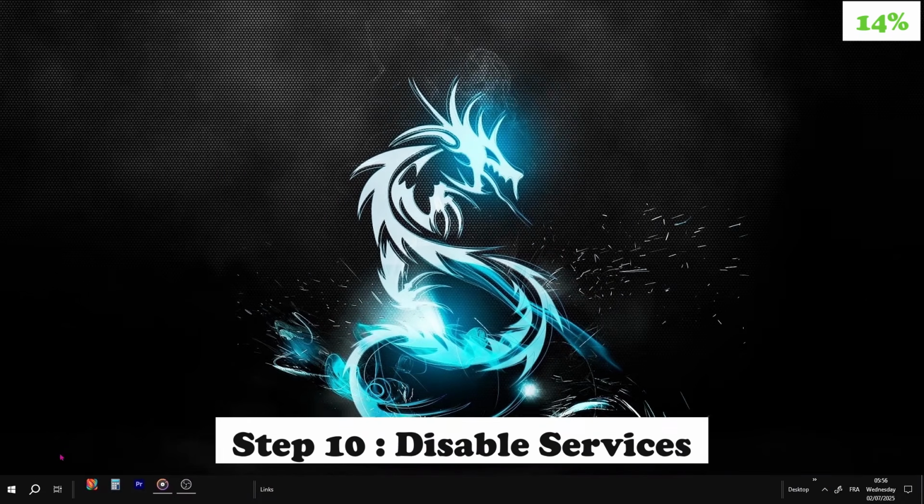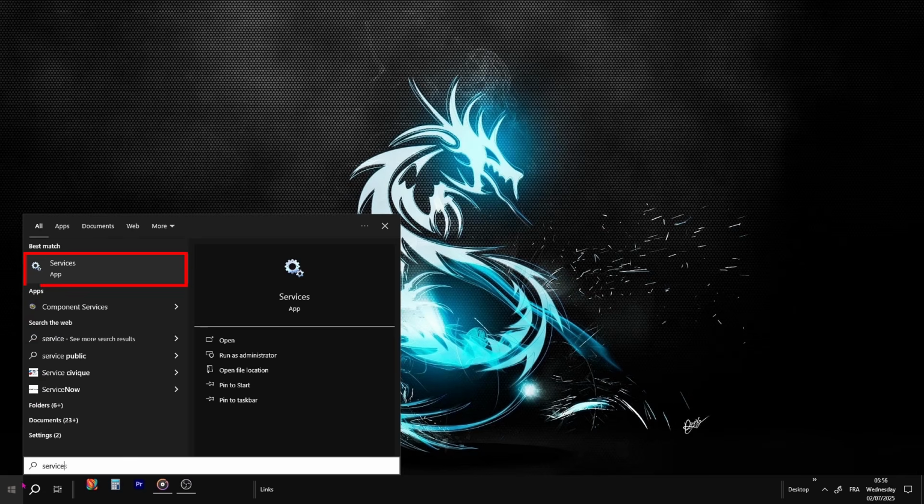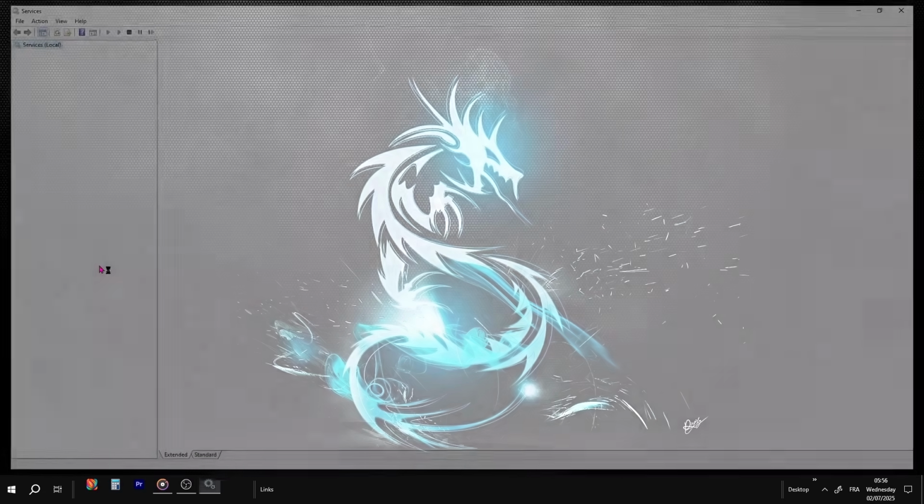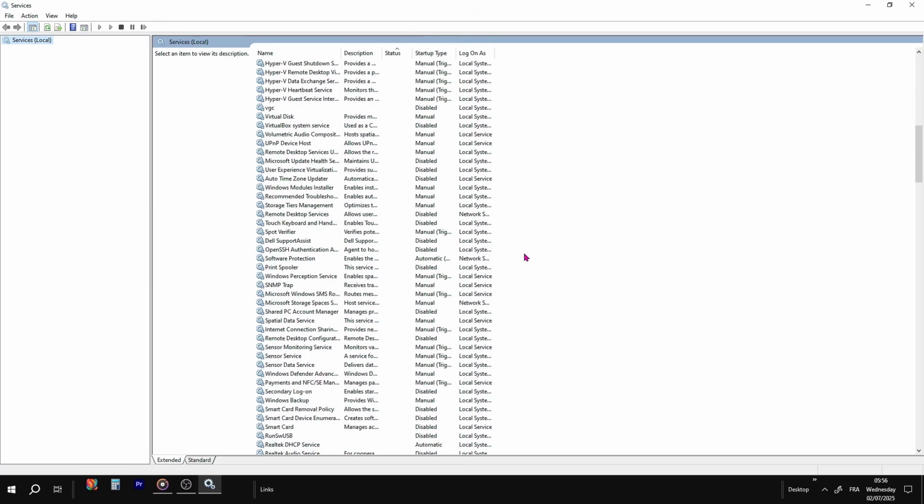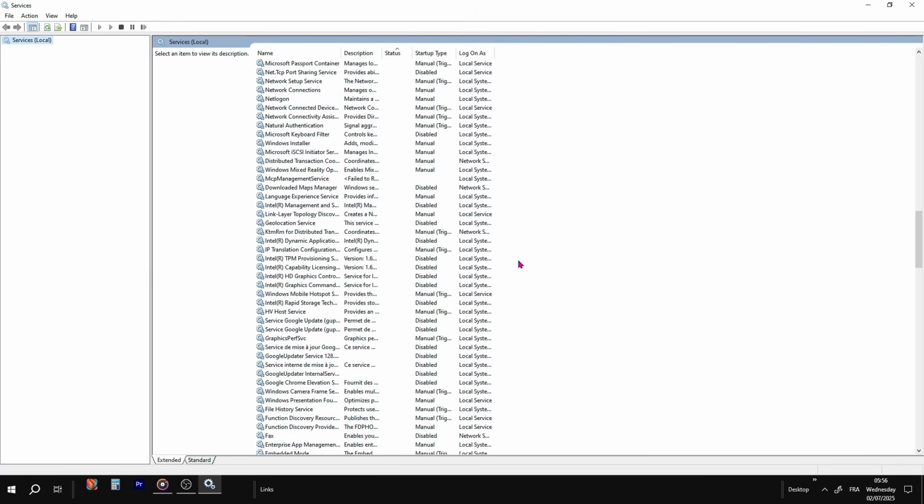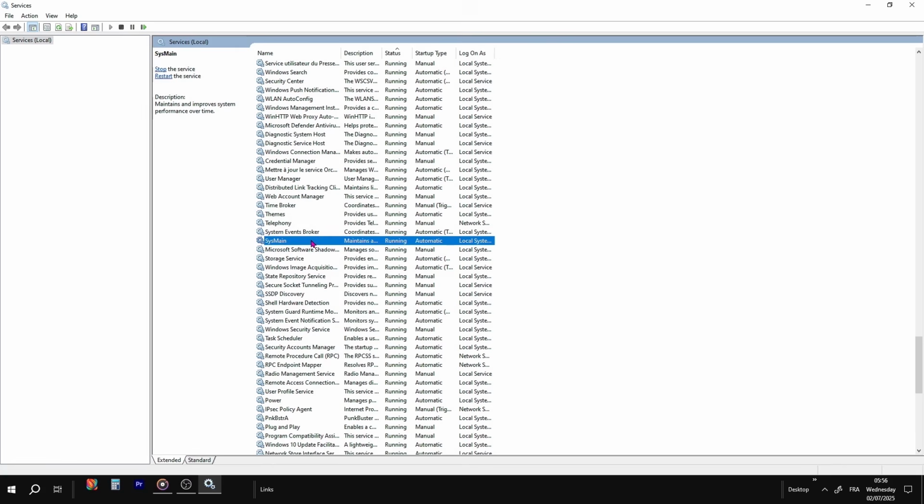That's it. Go to the bottom left corner and click the search bar. Type Services, then press Enter on your keyboard. Now you'll see a window called Services. Here, we're going to stop some memory-hungry services that most people don't even use. Scroll down slowly and look for these one by one.